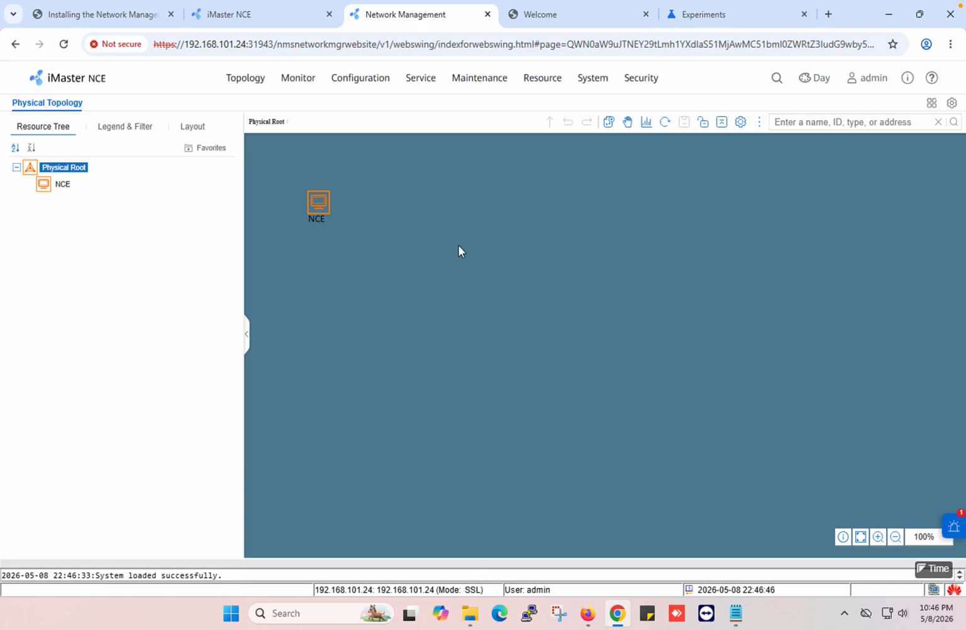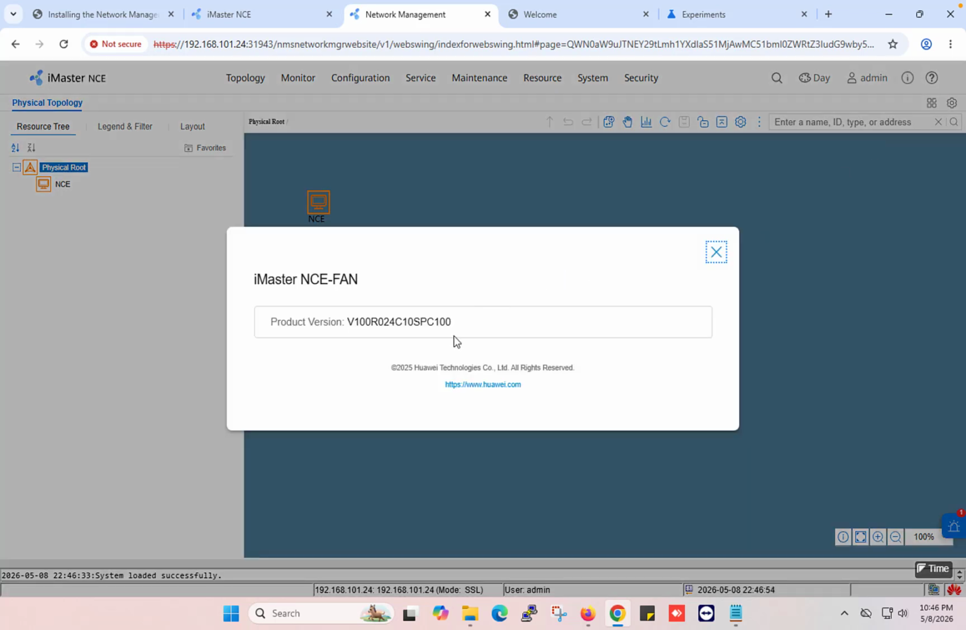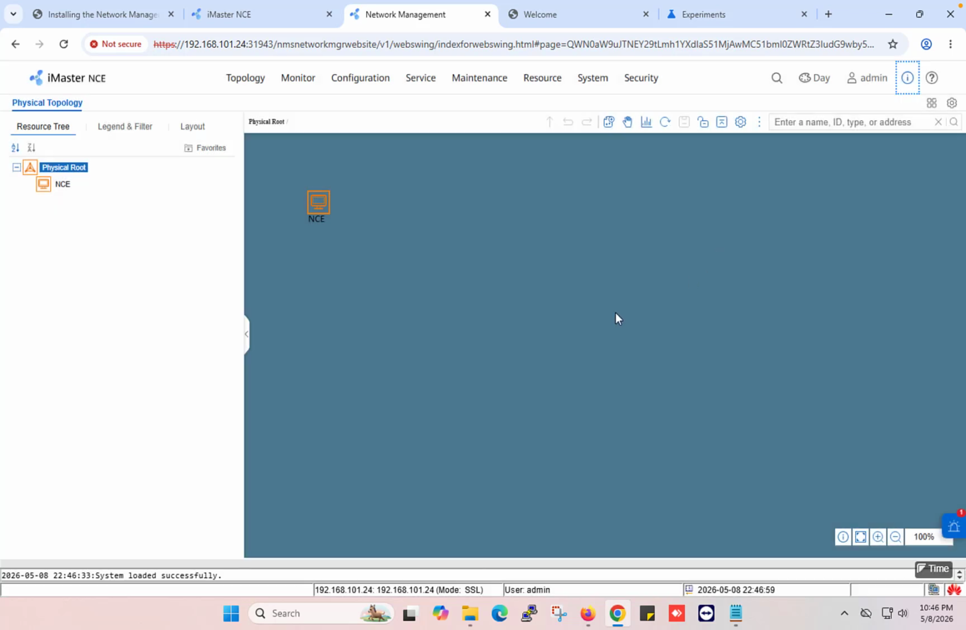So this is the NCE-FAN NMS light version. This NMS version is R024. So this is still the latest. Now the system is ready to use.